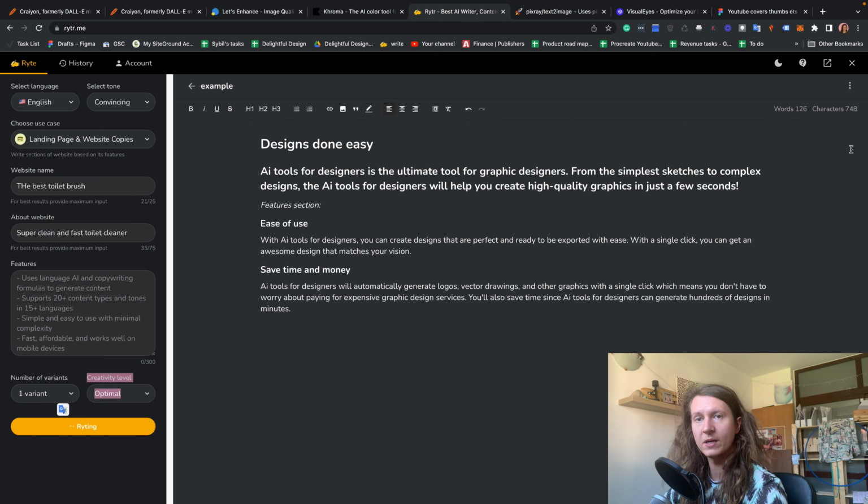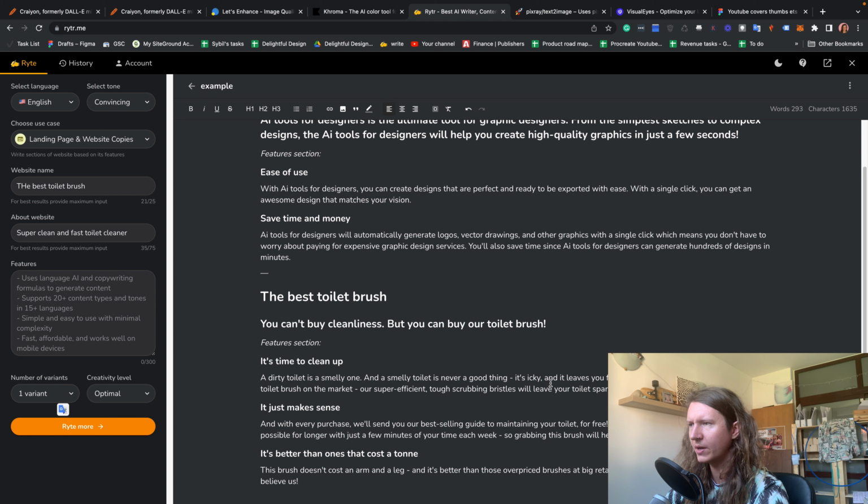So we sit here patiently waiting for the AI to solve all our lives' problems. And it comes up with the best toilet brush. You can't buy cleanliness, but you can buy our toilet brush. Oh my God, I think I might buy it. Maybe I should give up this career and start up a toilet brush company.